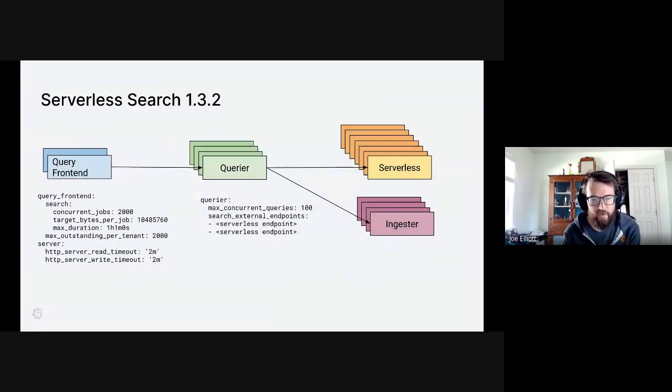So in 1.3.2, we've shared this diagram before, but you have the query frontend. A query comes in and it's broken up into thousands of jobs, which the queriers then do their best to service. You can also configure it to use serverless, which is what we do given our volume. So in 1.3.2, the querier acts as a proxy for serverless. Basically, the query frontend makes 3,000, 4,000 jobs. The queriers consume those jobs one at a time. They pass those onto the serverless functions, which then service each one at a time.